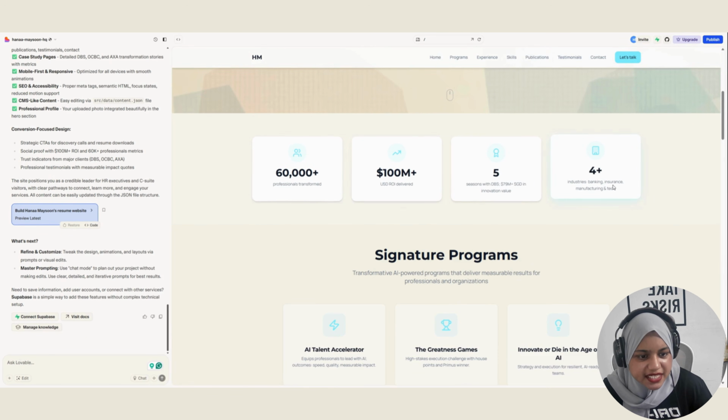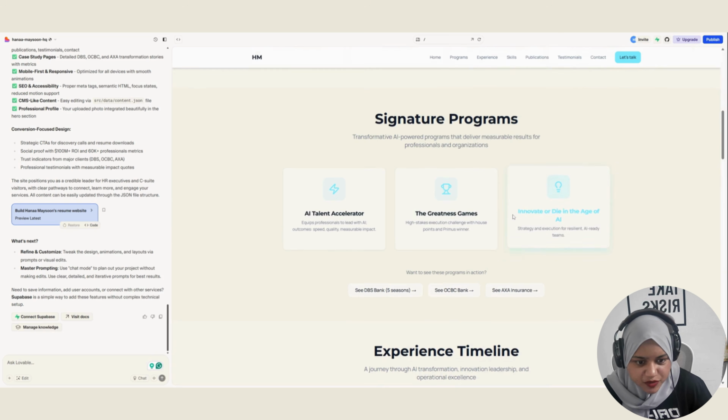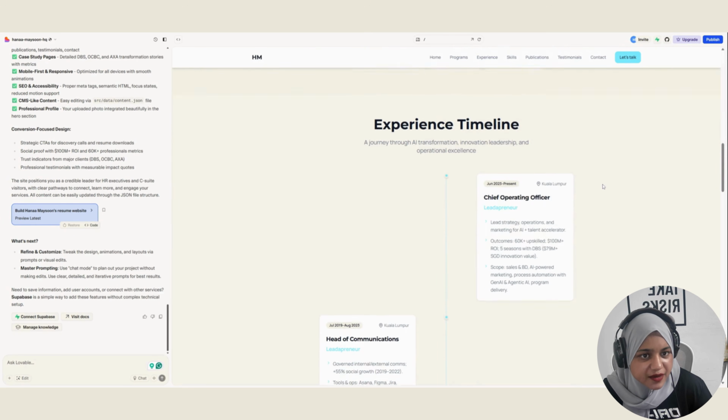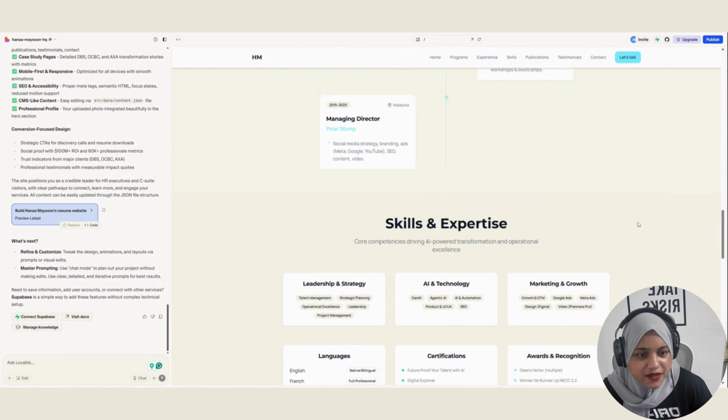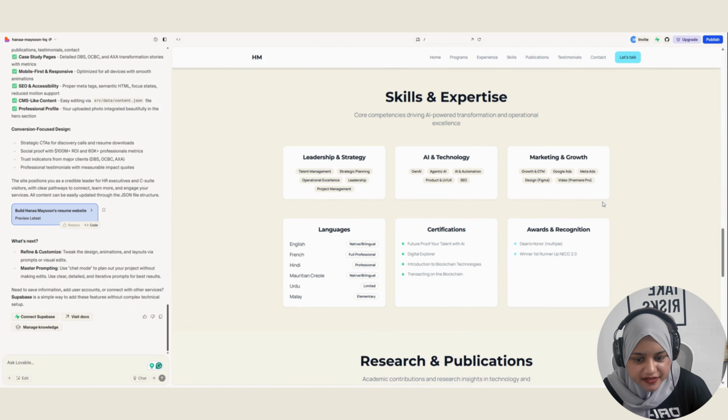These are Leadapreneur stats. Some signature programs, of course, these are Leadapreneur signature programs. And then the experience timeline. Okay, this is quite cool the way it has put it together. The skills and expertise, alrighty.